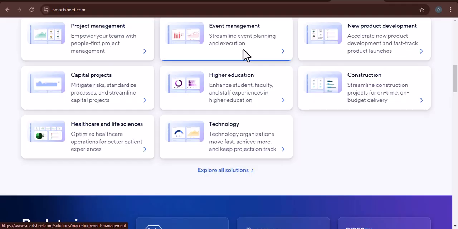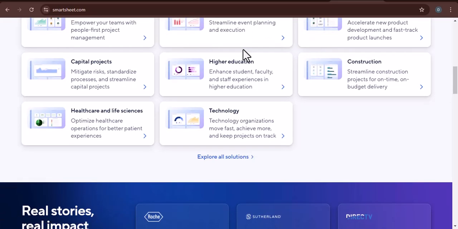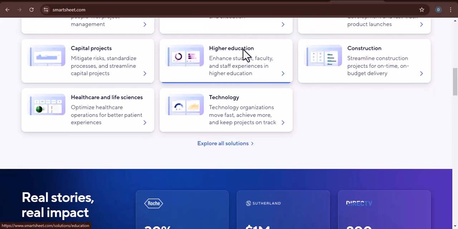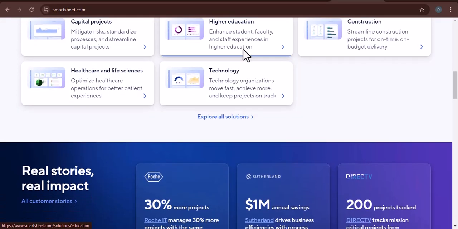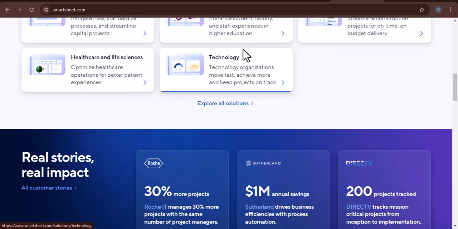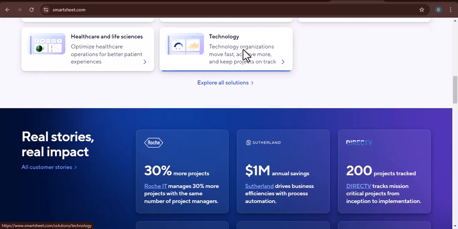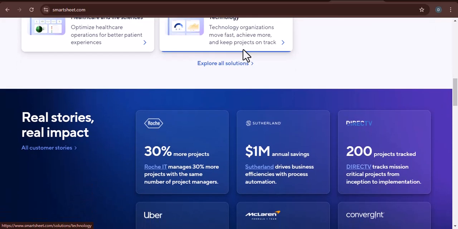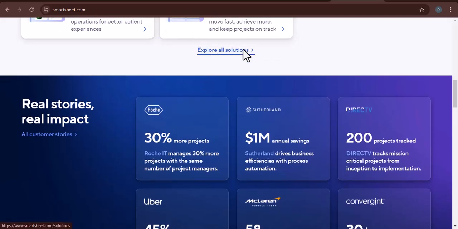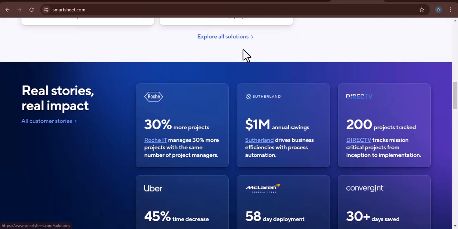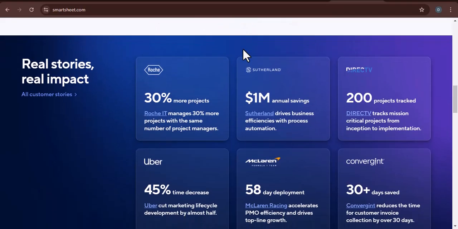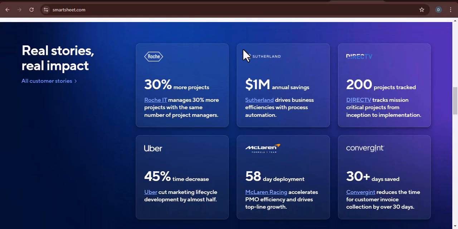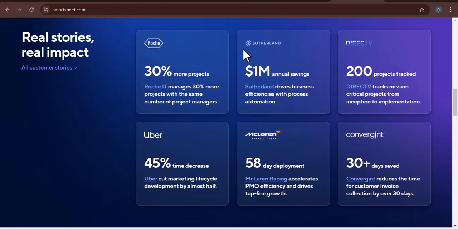What are the limitations of Smartsheet? Now that we have a better understanding of what Smartsheet is, let's take a look at some of its limitations. Price. Smartsheet is a paid product, and the price can be quite high for some businesses. Complexity. Smartsheet can be a complex tool to learn, especially if you're not familiar with spreadsheet software. Scalability. Smartsheet can be difficult to scale up as your project grows.